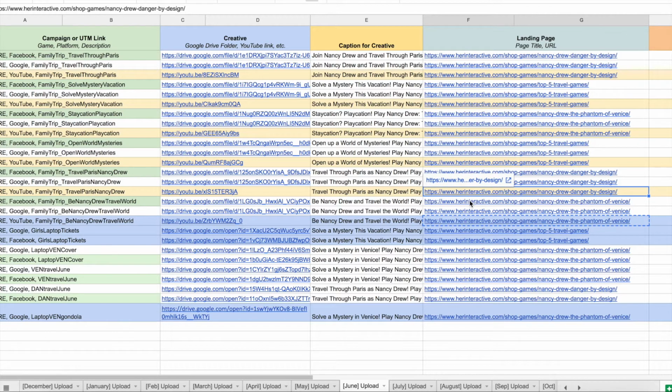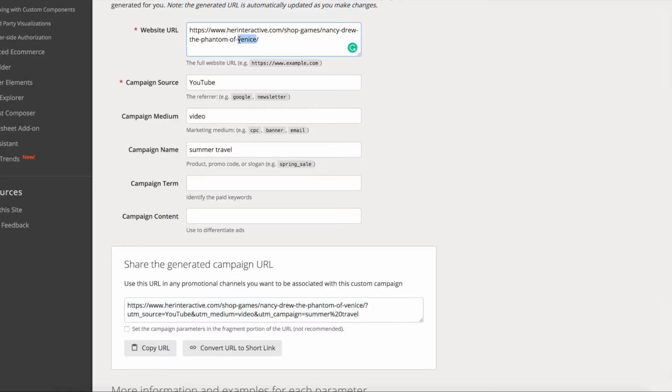But what I've done is created a document where the client can go in and upload their ads. Now I'm in the UTM creator. So we can actually track this campaign in Google Analytics.